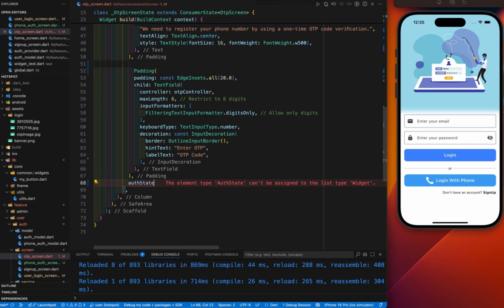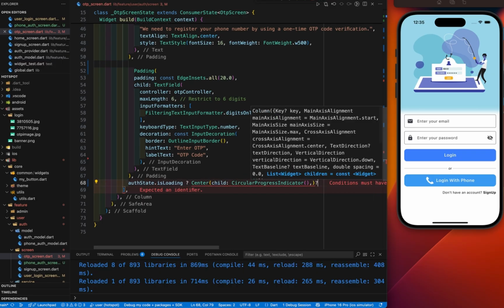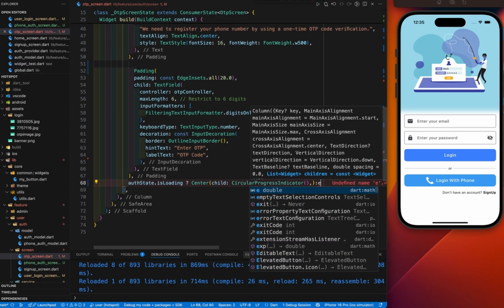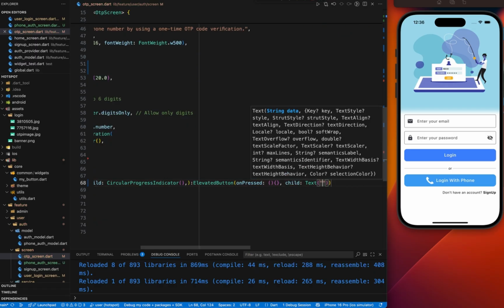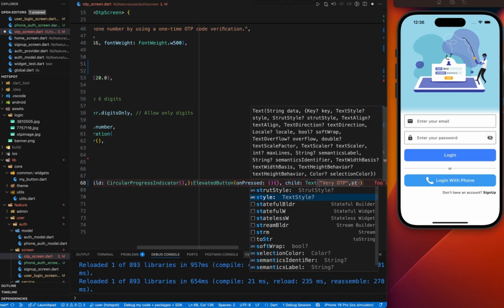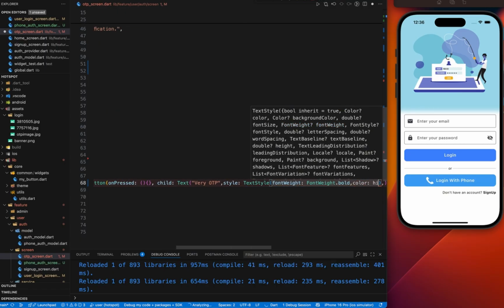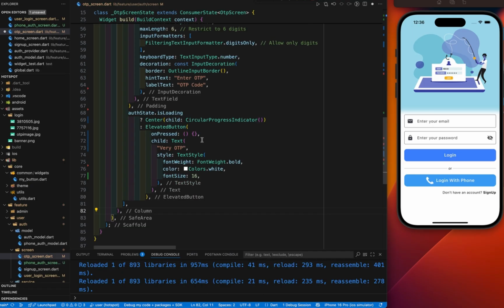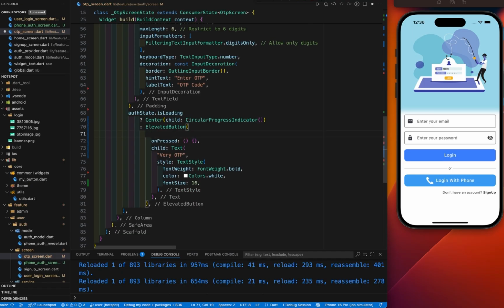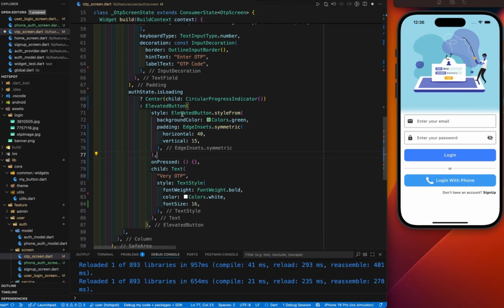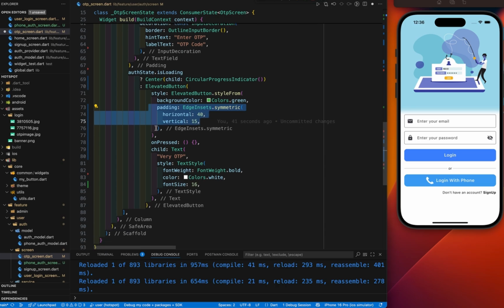Last, we have the button, showing the loading indicator based on the auth state. If authState.isLoading is true, then we display the CircularProgressIndicator. If false, then we only display the ElevatedButton. The text of this button will be verify OTP. For the text style, I'll set the font weight to bold, color white, and font size 16. After that, I'll add a simple style on this ElevatedButton. ElevatedButton.styleFrom, background color will be green, and padding will be 40 horizontal and 15 vertical.